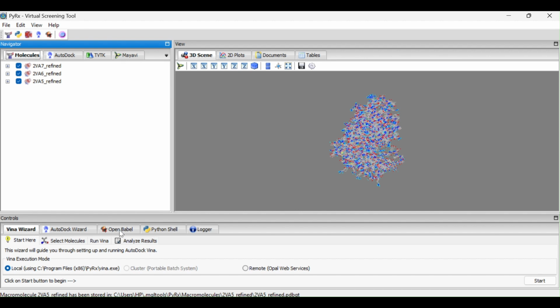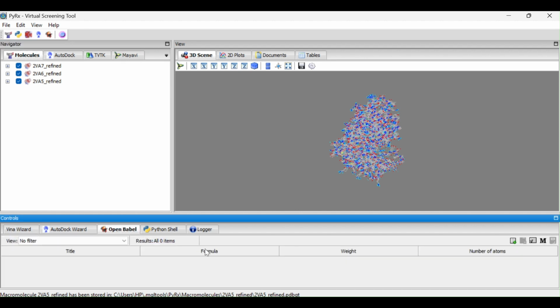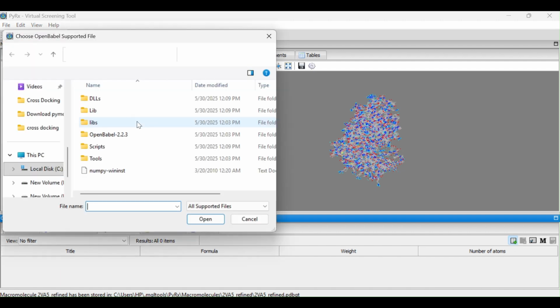Now import the small molecules. Click on this Open Babel and click on this option.